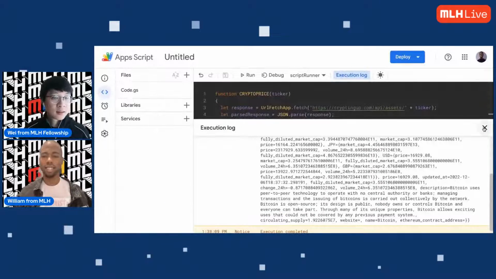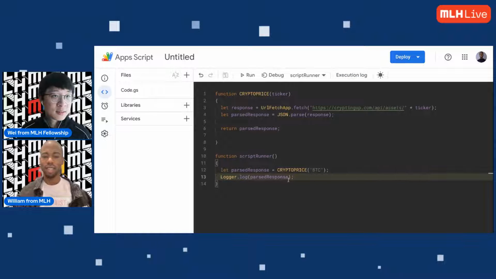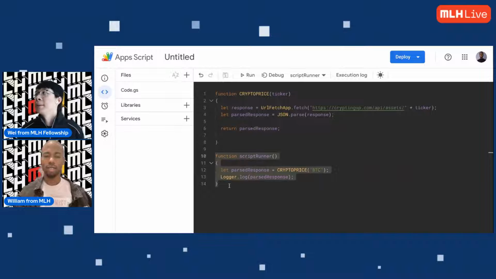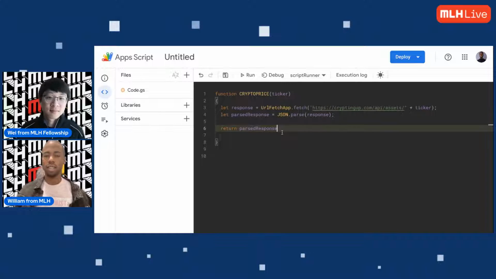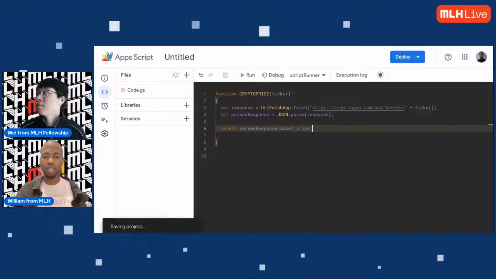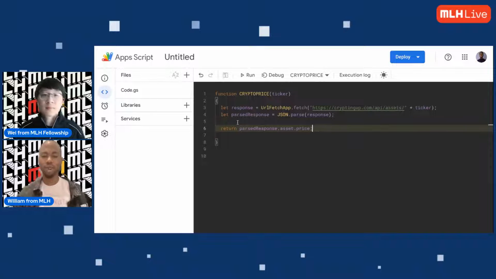All right, so now that I know what that looks like, I'm going to go ahead and get rid of this runner for a second. I'm going to come back here, and we're going to go through the different levels of that dictionary that Wei just showed us. You have to open up the asset. Once the asset's open, you get the price. Straightforward enough, in only 3 lines of code. Amazing.